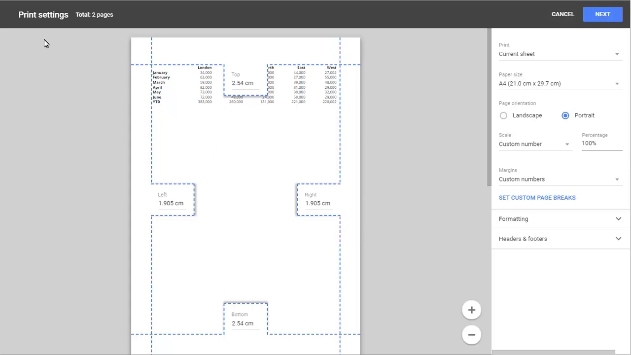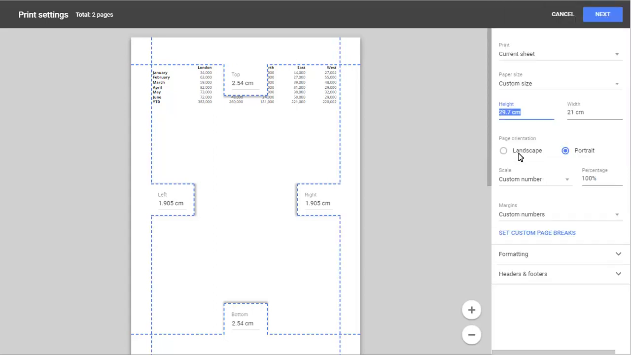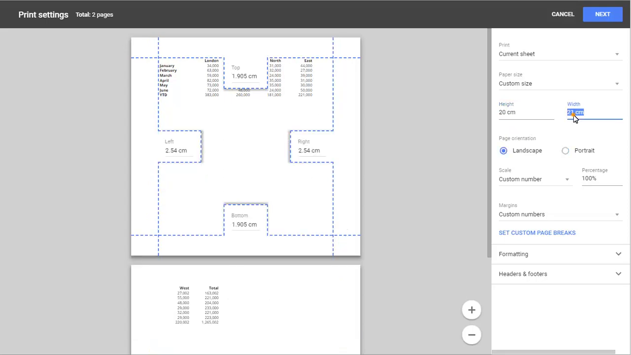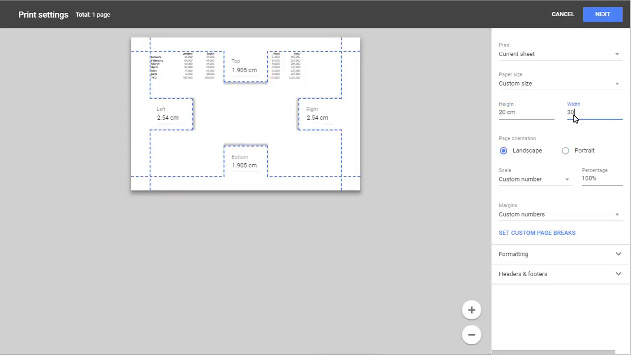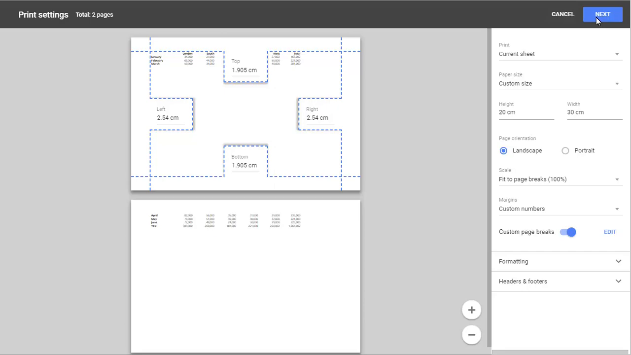You can now change the paper size to any custom size, entering the width and height of the paper you're using. You can also add page breaks anywhere in the sheet to force data to be printed on a new page. We'll click on Cancel to lose these changes.